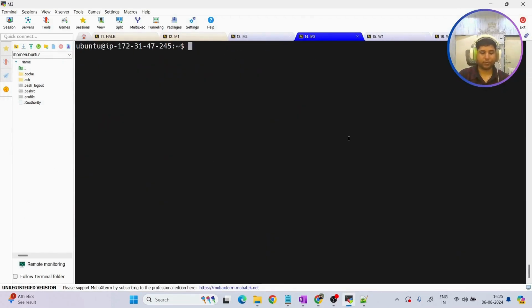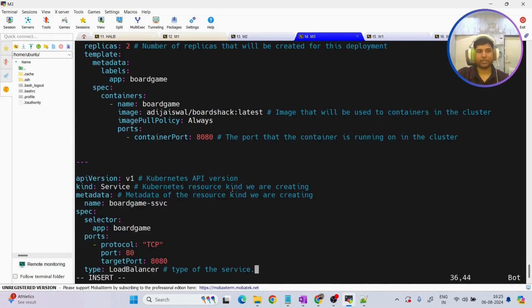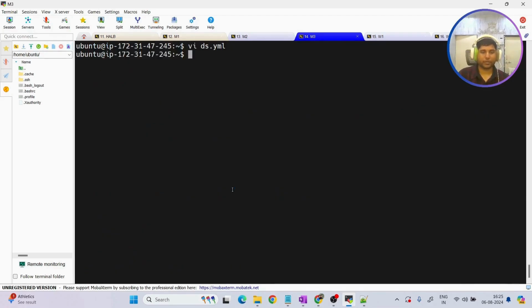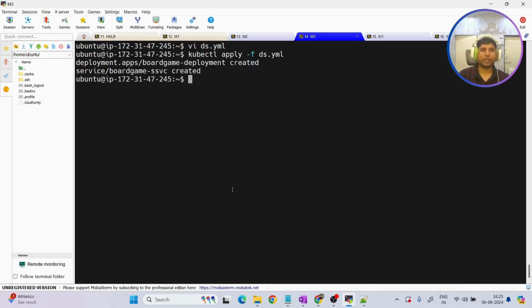Here I'm going to create the file ds.yml, paste the YAML manifest, and save this. Okay, and let us perform deployment from here itself. kubectl apply -f ds.yml. And you can see it says deployment is done, right?